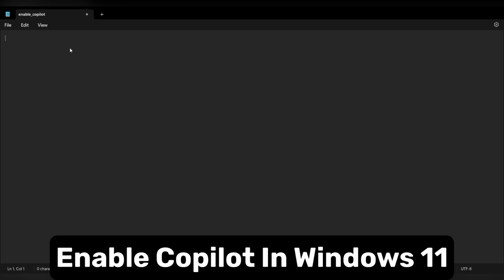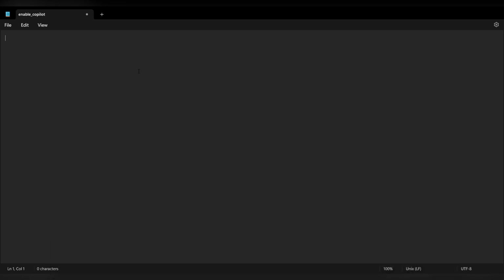And in this video, we are simply going to tell you the step-by-step guide by which you can enable Copilot in your updated Windows 11 PC. How to do that? In order to do that, we first open Notepad on our PC. As you can see, I have already opened Notepad here. What I have to do is just enter some code in this Notepad.